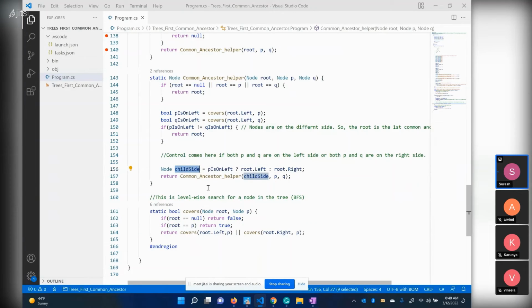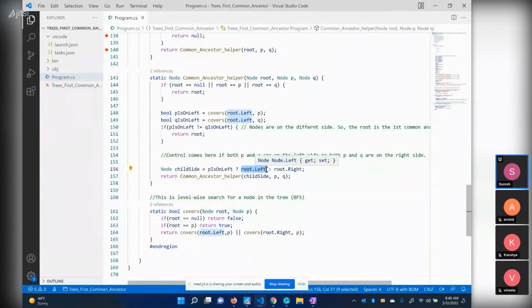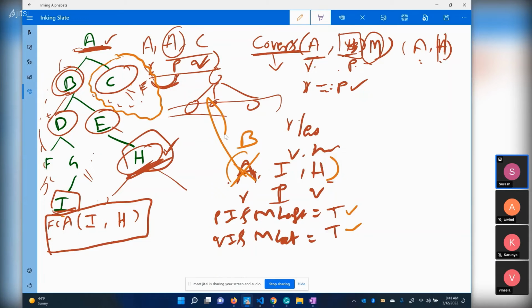Now we need to find where to go. Do you need to go to left side or right side? Now, if the value is true, we need to go to left side because you found P on the left side, you found the Q also on the left side. So now you are calling the same method using B, because that's what we do. We go to the root dot left. I hope this will make it clear, right? Recursively, we will follow the same approach, but now we will start from B because we found both on the left side.